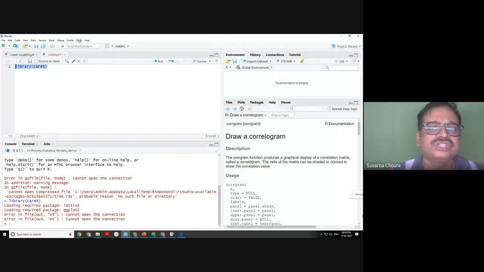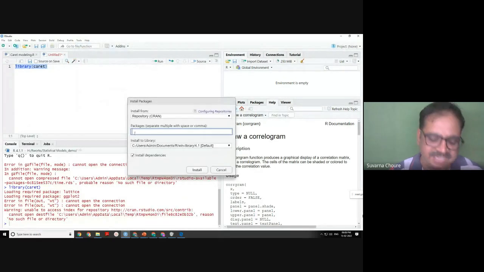Just go to Tools, Install Packages, and in Install Packages, type caret. Okay, and click Install. Caret will get installed, and it will install all its dependencies. Dependency means other packages which caret requires. Caret is actually very considerate about this thing. It will not install all the packages it requires in the true sense.